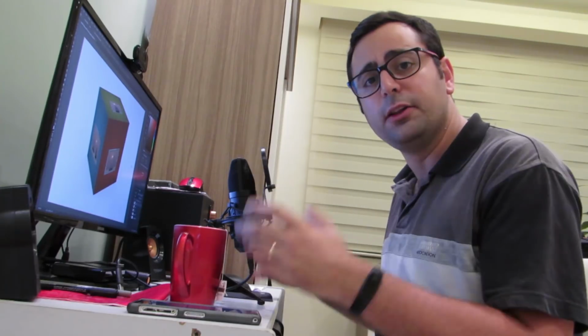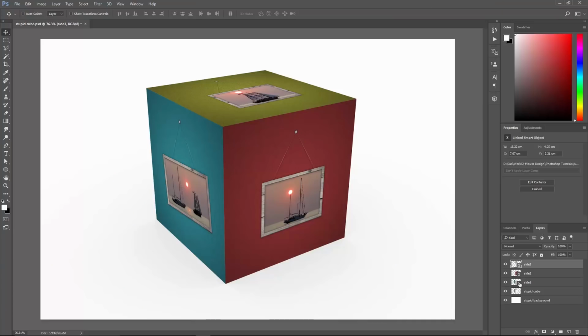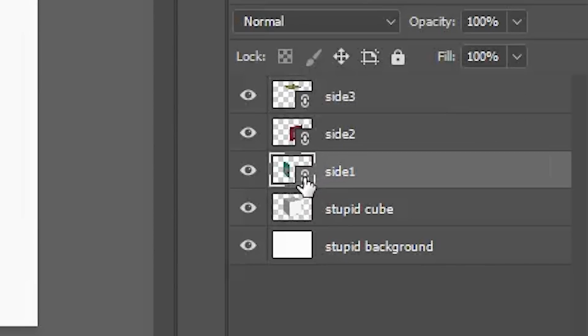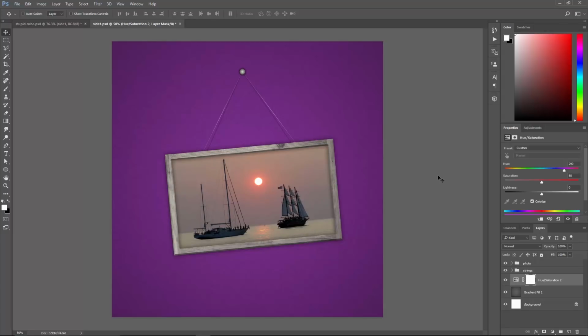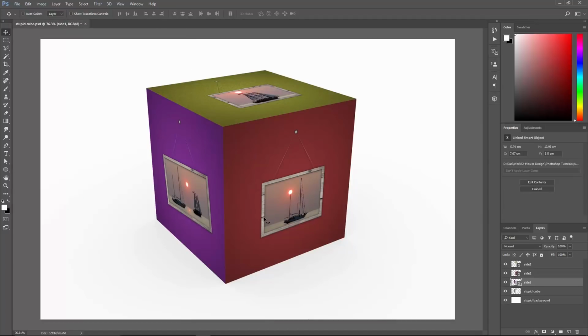Okay. All you have to do is find the layers panel and double-click on the thumbnail of side 1. This will open side 1 in a new tab, where you can make the changes you want, save the file, and close it. And Photoshop will automatically update it here on the cube. That's why it's called linked.